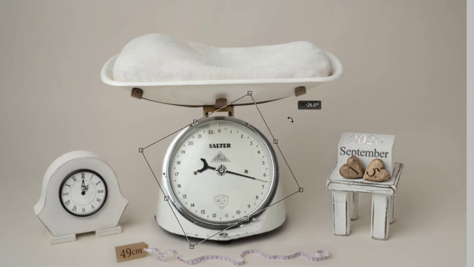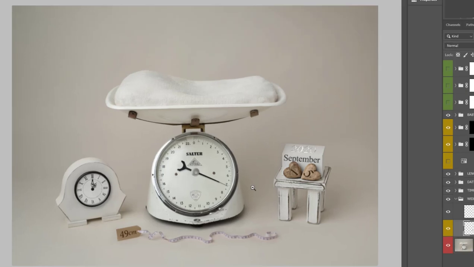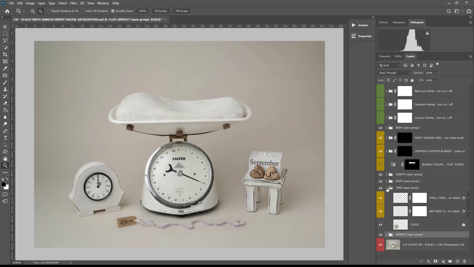So let's say, for example, baby was 7.1 pounds, and hit enter. You can zoom in to get this super accurate if you want to. So let's close that weight group now and let's do the time.